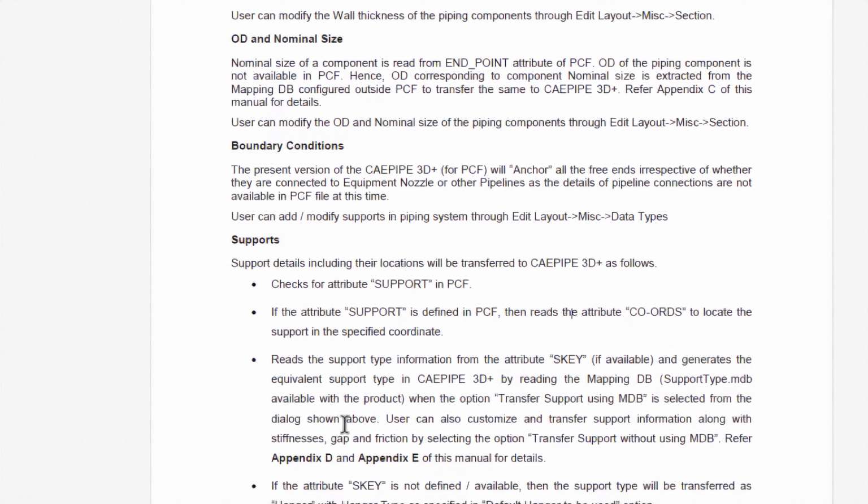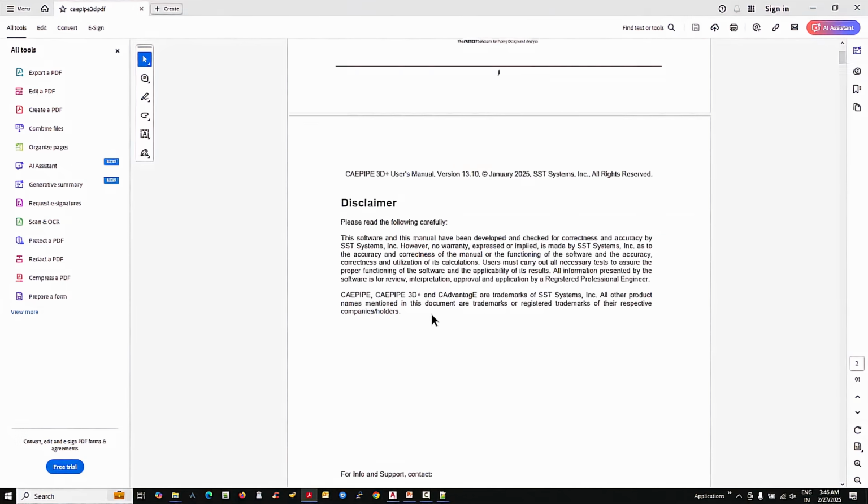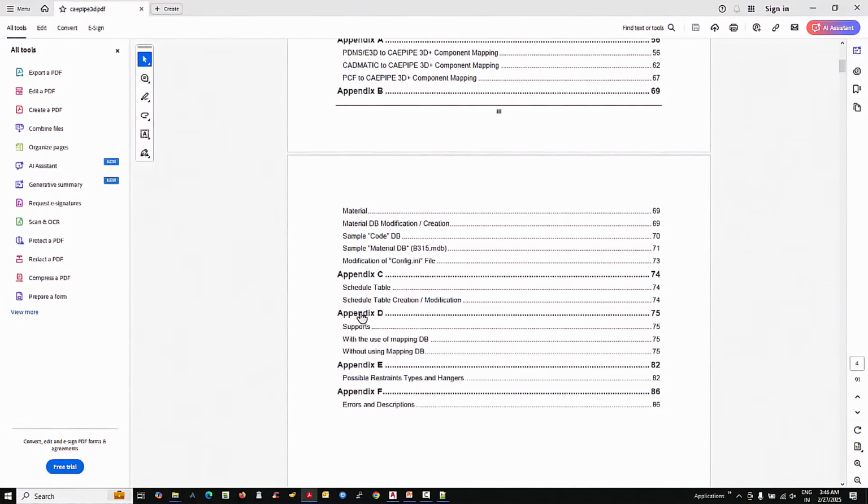From the physical support configuration in the AutoCAD Plant 3D layout, we note that duck represents a clamp-like support, which is equivalent to a guide in CAEPIPE 3D Plus. Similarly, RST represents a resting support, which is equivalent to limit stop in CAEPIPE 3D Plus.